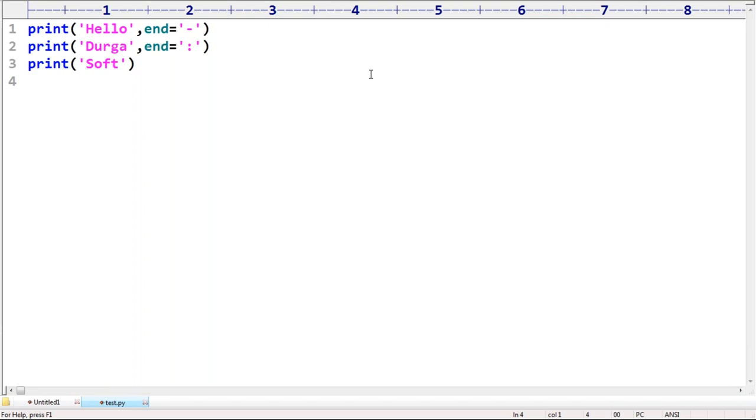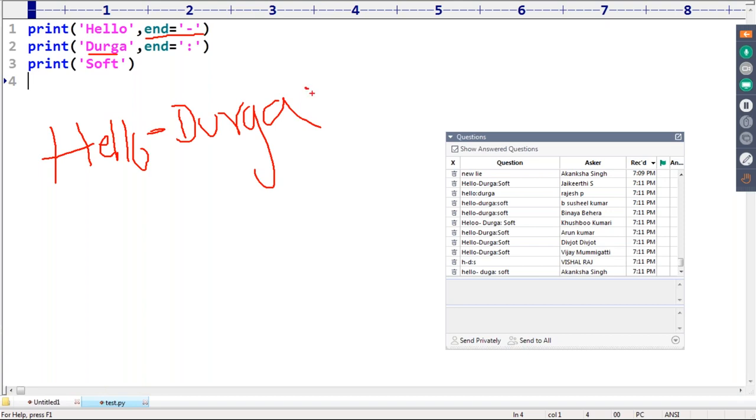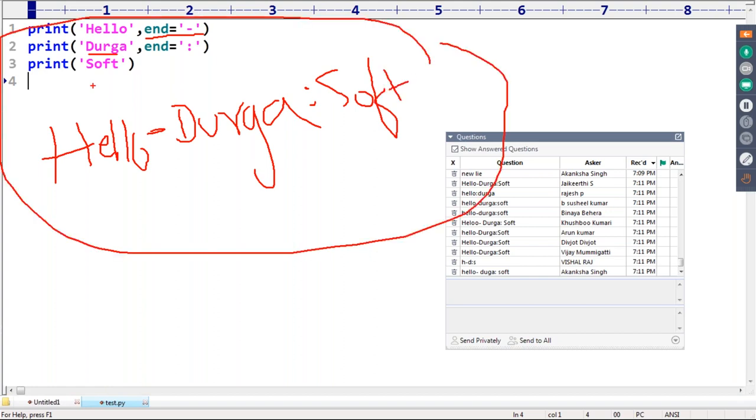Okay, sir, what is the output we are going to get? The output is very simple. Let me trace. First hello will be printed, and then not the default end, we specified hyphen. Next Durga will come. After Durga, not the default new line, colon will come. After colon, next soft will come. This is the output we are going to get.